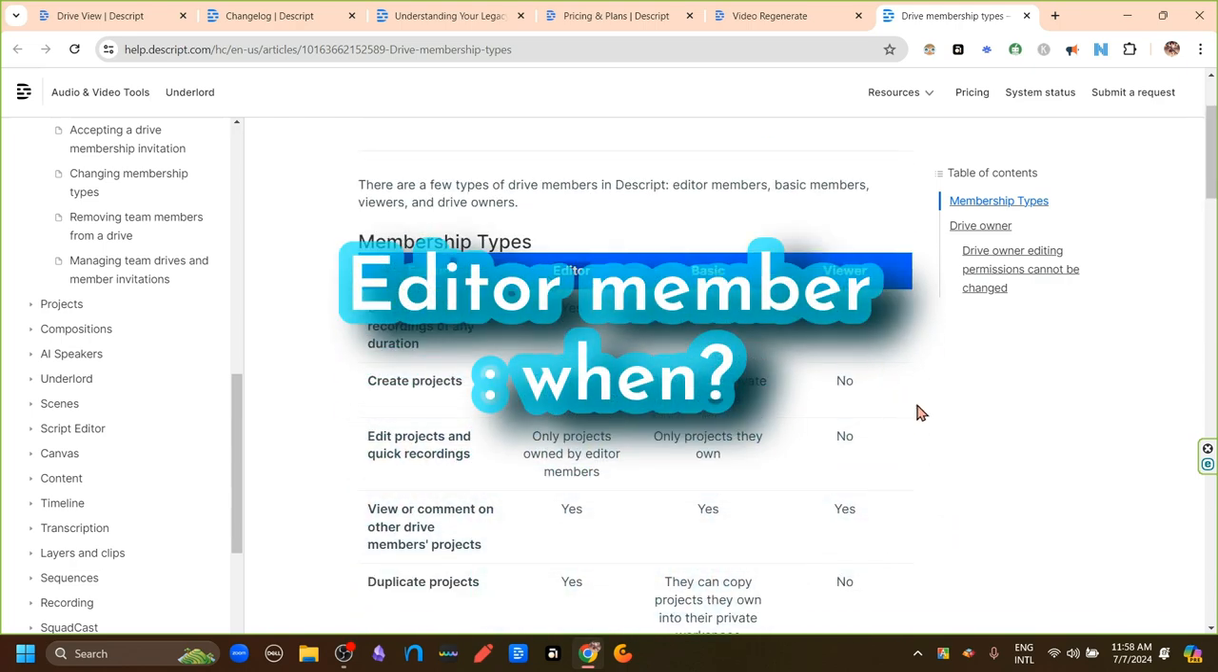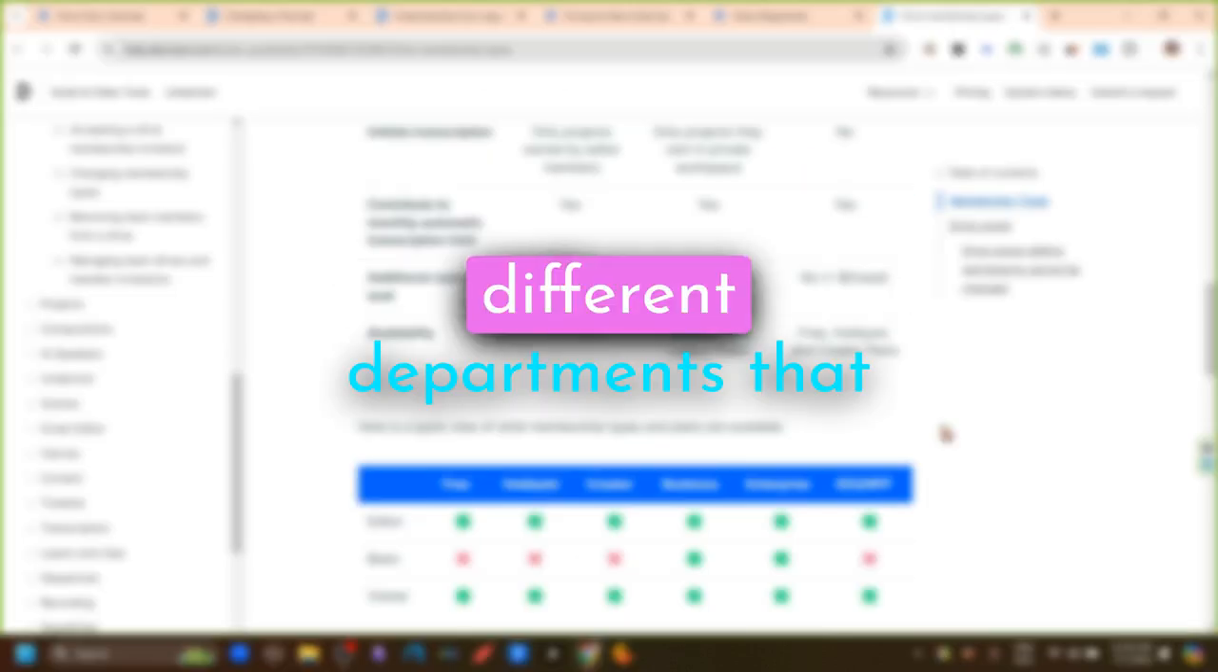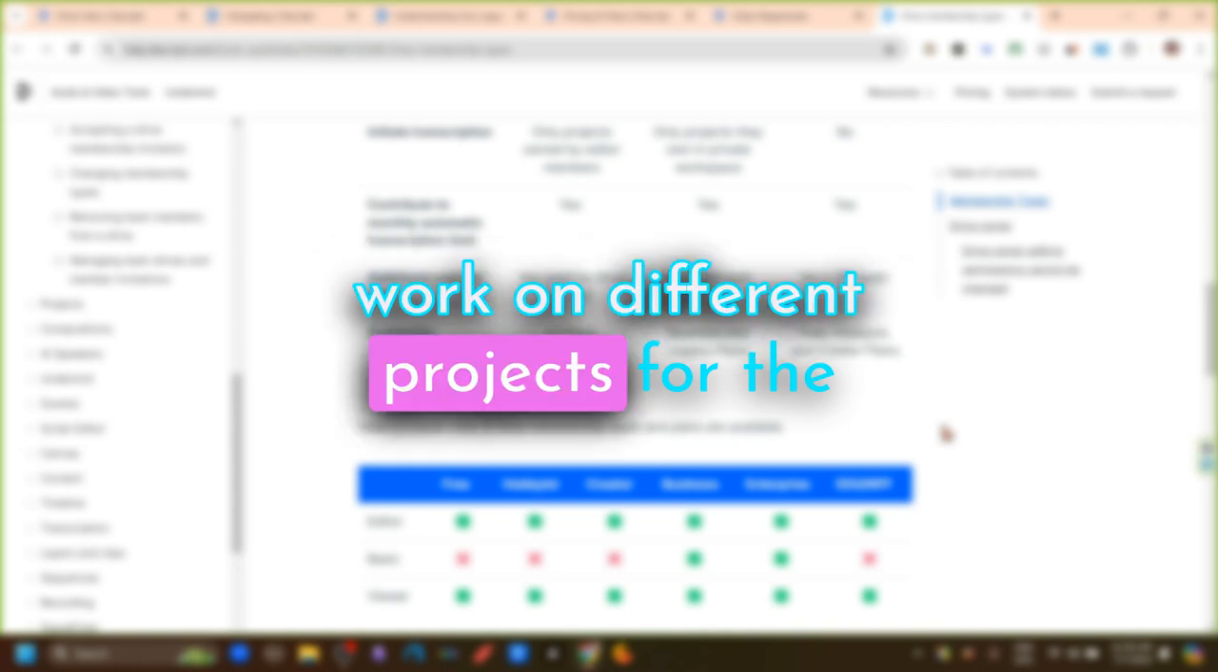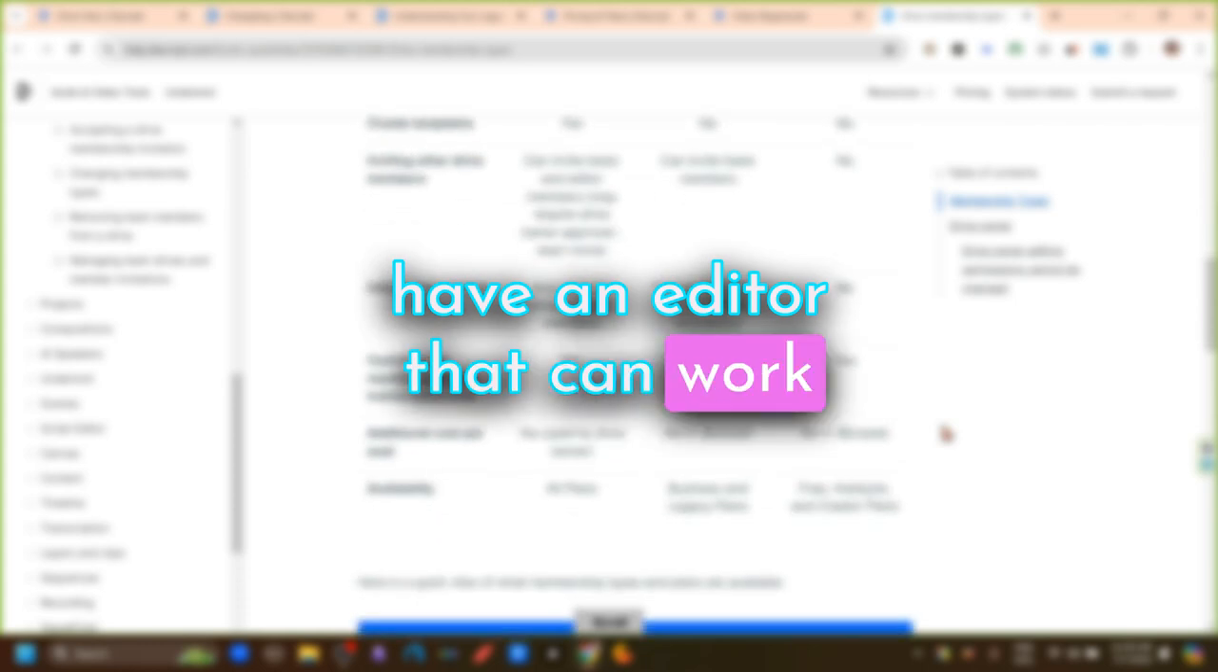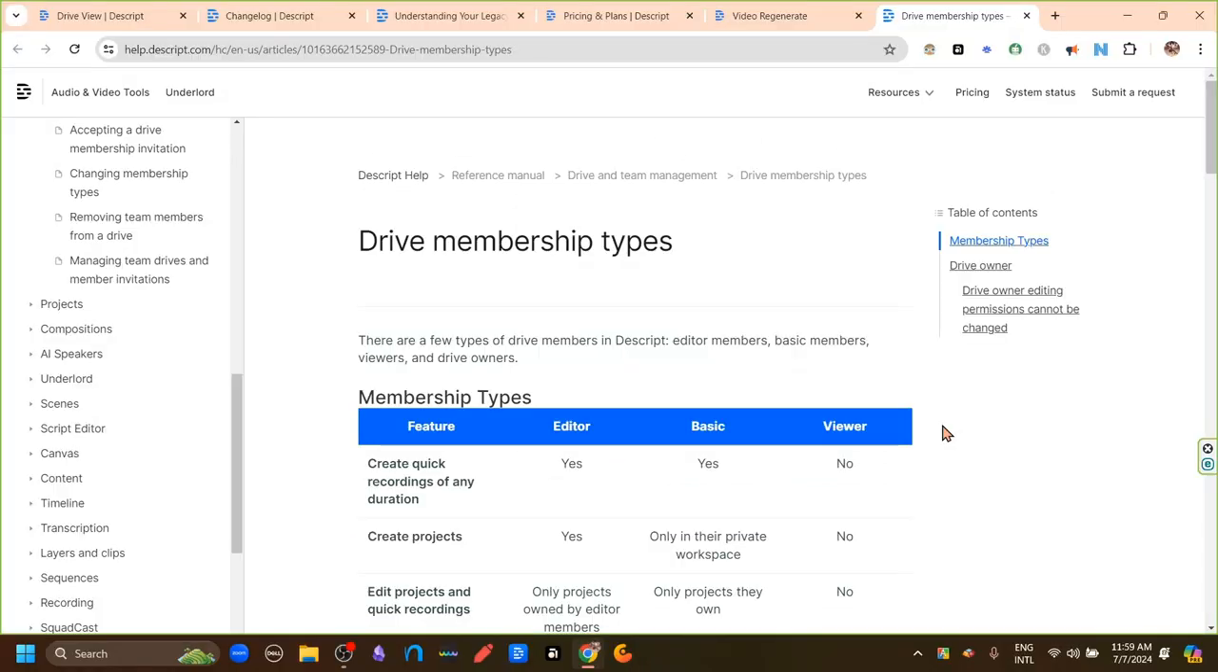So editor memberships in Descript can be for organizations that have different departments that work on different projects for the organization. And each department can have an editor that can work independently. These are the main changes that have occurred in Descript right now.